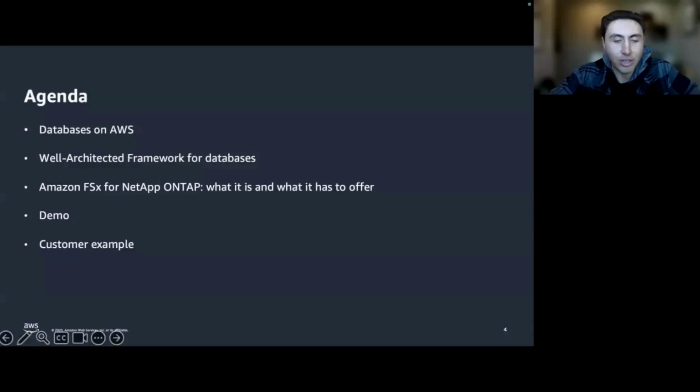For the agenda today, we're going to start with a general overview on managed and self-managed DBs on AWS, followed by a well-architected framework of best practices for running databases on AWS. We're then going to jump into the overview of Amazon FSx for NetApp ONTAP, what it is, what it has to offer, what it looks like on the platform, and we will take questions in the chat regarding that as well. Then we're going to end today with a demo, a customer example, and we will save some time at the end to address the questions that we get in the chat. So with that, I will let Phil take over here for the introduction on databases.